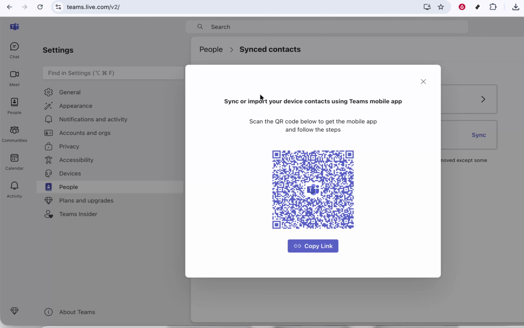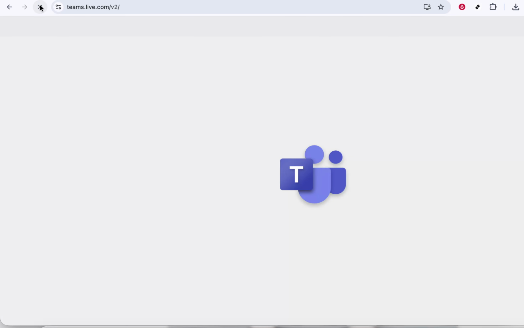That's all there is to it. Open Microsoft Teams, locate the refresh icon at the top of the window, and click it to reload your content and get things back up to date.